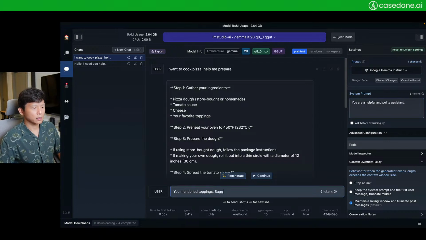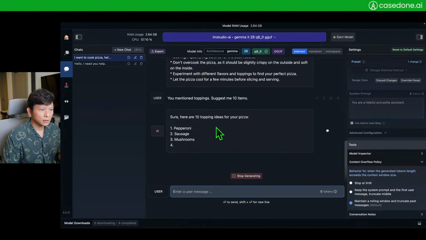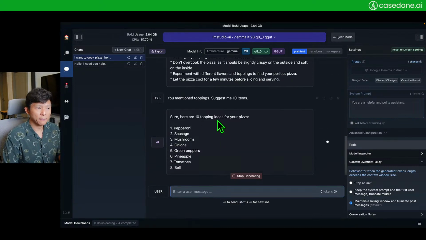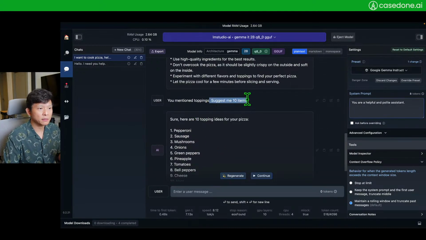Suggest me 10 items. It has memory built in. So if it doesn't have a memory, it will ask me, or give me just some random answer. But now it knows that we are still talking about pizza.